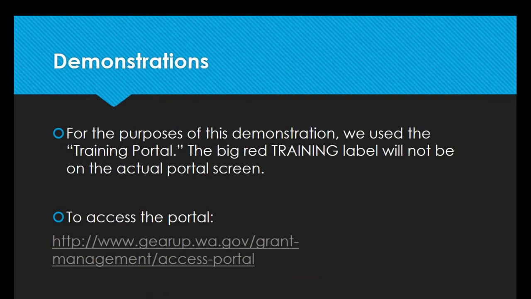All right, so I'm going to turn this over to Kelly now, and just for the purposes of this demonstration, we're using the training portal slides. Some of the slides will have a big red training label on it, but you wouldn't actually see that. And then there's the link to the portal, again, an active live link when you get these slides. And here's Kelly.